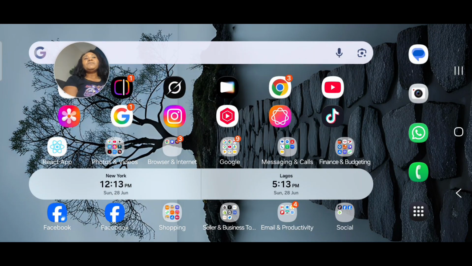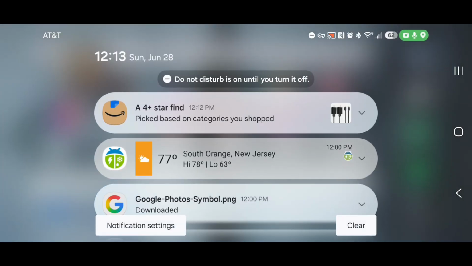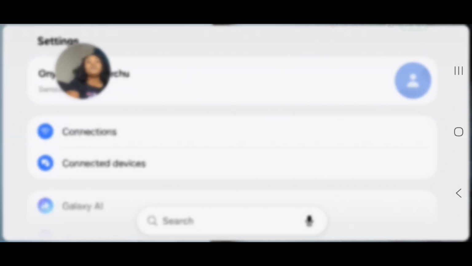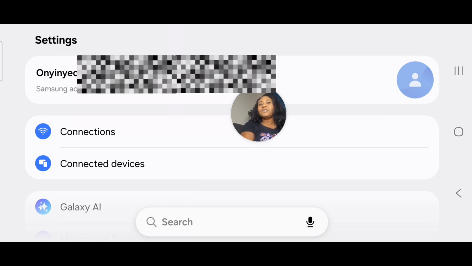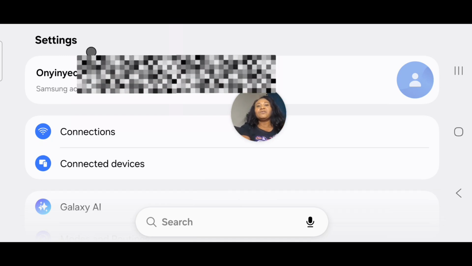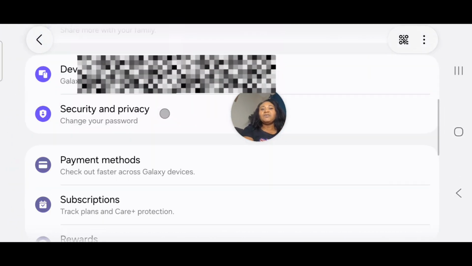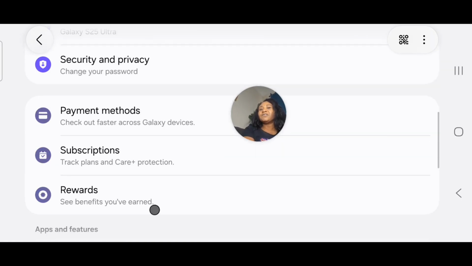Demonstration on Samsung Galaxy S25 Ultra. Go to the settings on your phone. Open settings. At the very top, you will see your Samsung account. So you see, that's my Samsung account. You tap this, and now this is your Samsung account. Tap to view your Samsung account settings here.